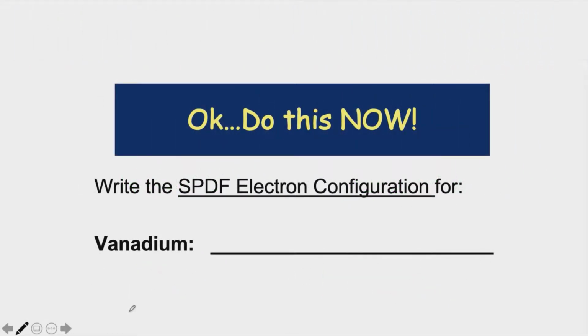Okay, moving on to the last nugget of the day. I want you to do this now. Write the SPDF electron configuration for vanadium. That is the 23rd element on the periodic table. Stop the video now and then unpause when you are ready.